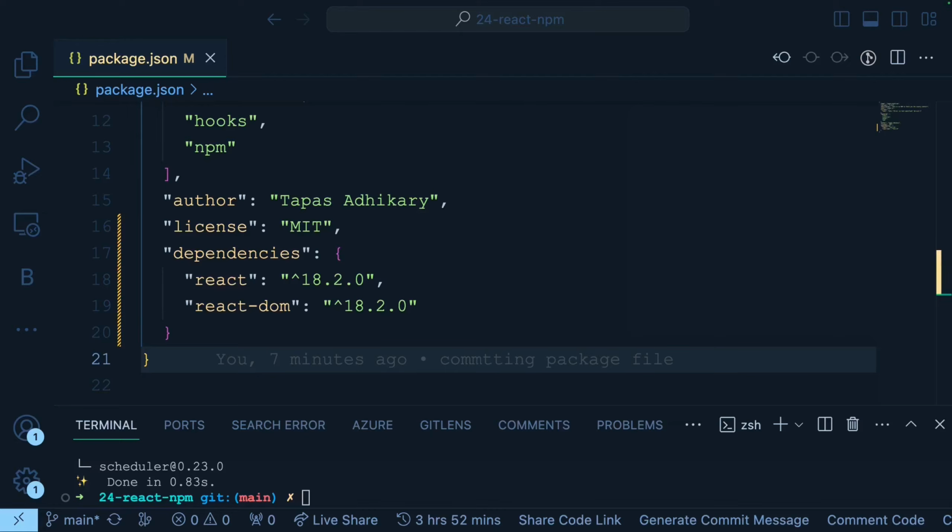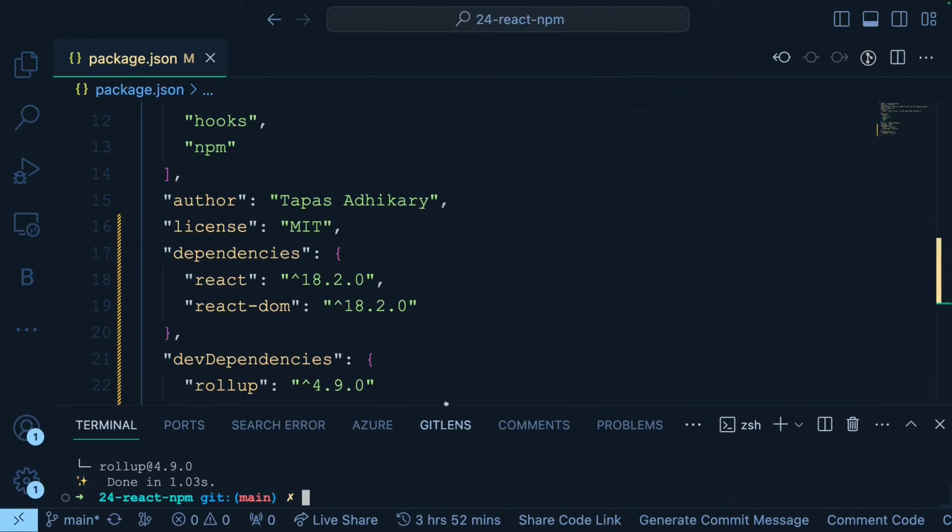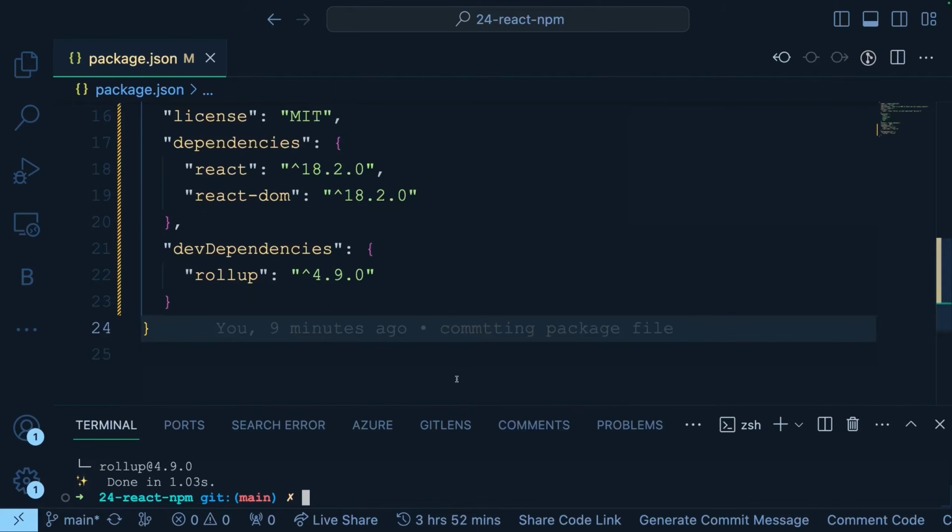Let's use Rollup as a dev dependency. So in the command prompt, do yarn add rollup --dev. We have installed Rollup. You can see that Rollup has been added as a dev dependency. The next thing that we're going to do is add a very basic Rollup configuration file. In that configuration file, we'll be telling Rollup to do certain operations.